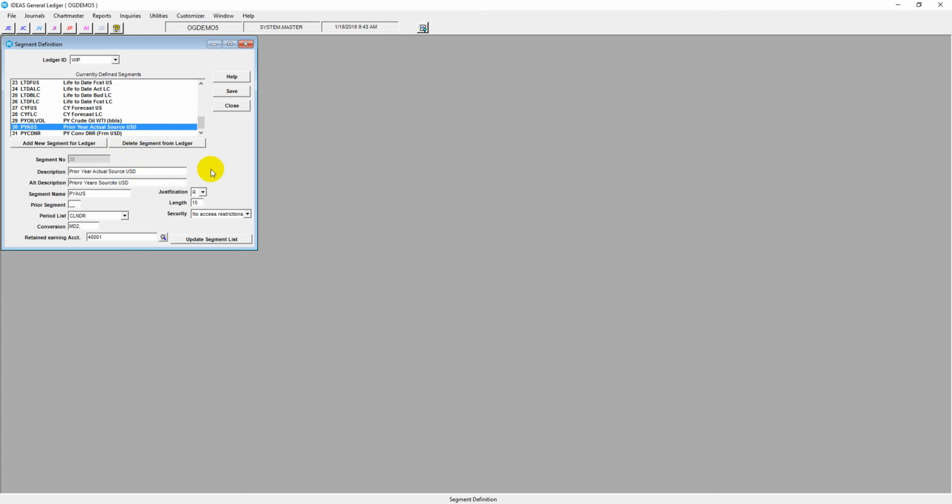And if you have multiple prior year activity, you always have to make sure. In this case, we only have one prior year, so there is no prior segment. If you have multiple prior years, you have to make sure that that prior segment is filled in for each of the segments, so we can identify what segments precede the segment in order to build the beginning balance.